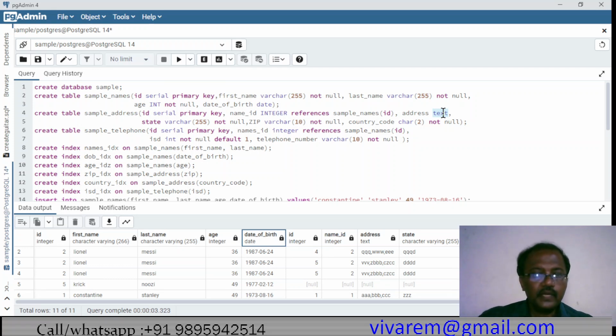When we look at the syntax, CREATE TABLE name, and within the brackets we give everything. Next is CREATE INDEX. An index is used to speed up a query. If we don't have an index, it will search each and every record until it finds the one. The search time increases. If we create an index, search time decreases.